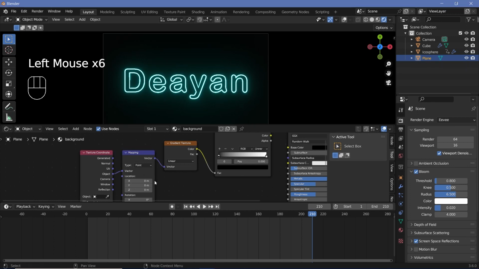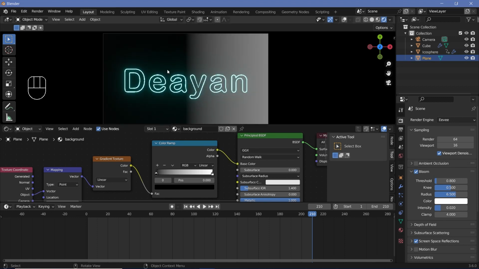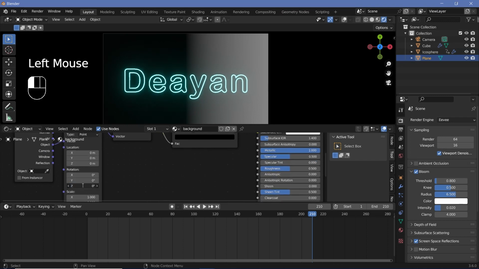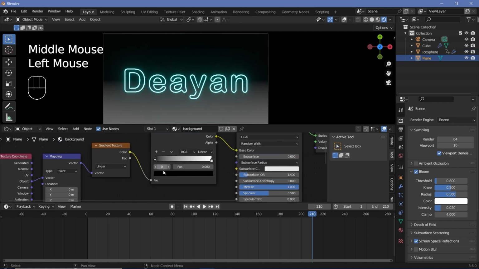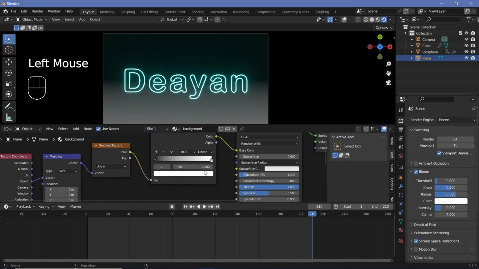If you don't have node wrangler, just add them in manually, and then connect the object to the mapping. Then if you plug this color into the base color, you should be able to see a gradient from the left to the right, but we want this to be from the top to the bottom. So we'll just change the rotation on the mapping by changing the Z value to 90. And then we'll change this black to a very dark bluish color, keep it very dark. And the white we can change to a complete black.